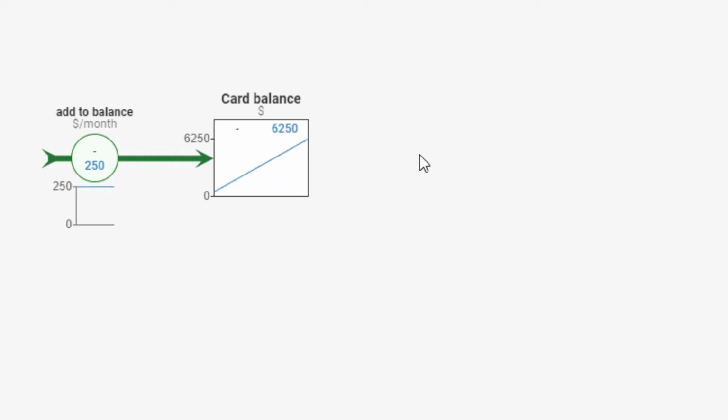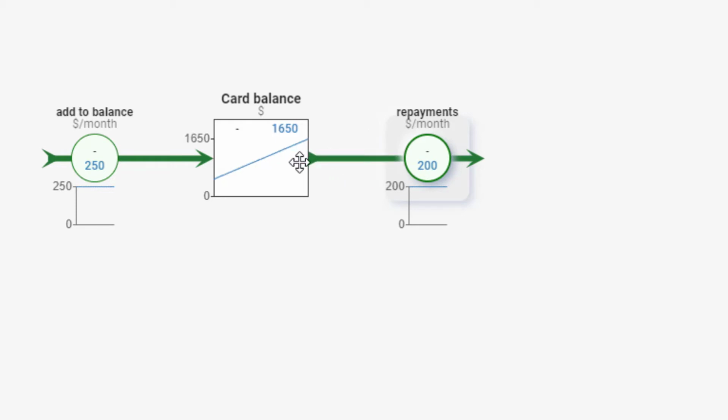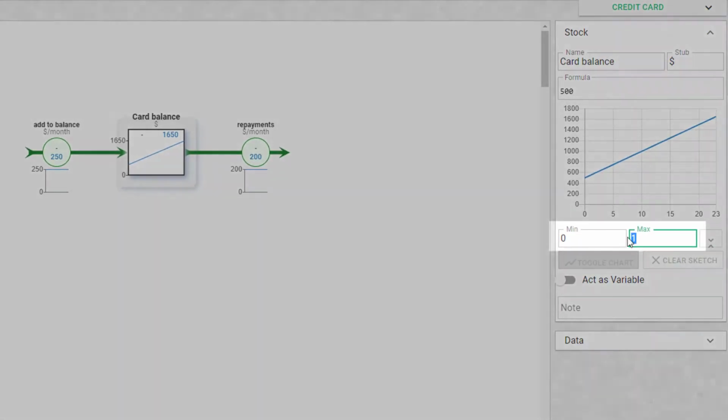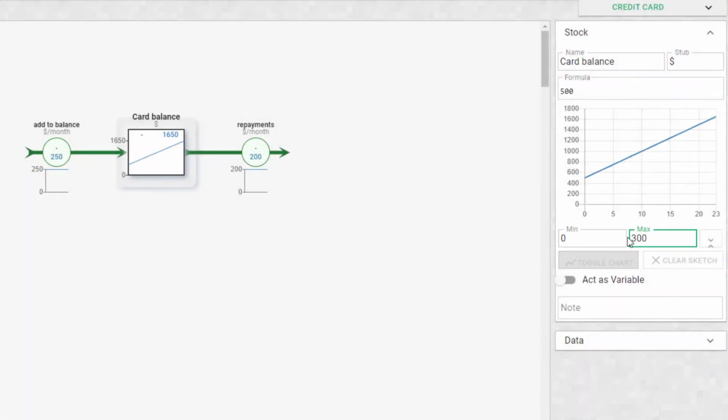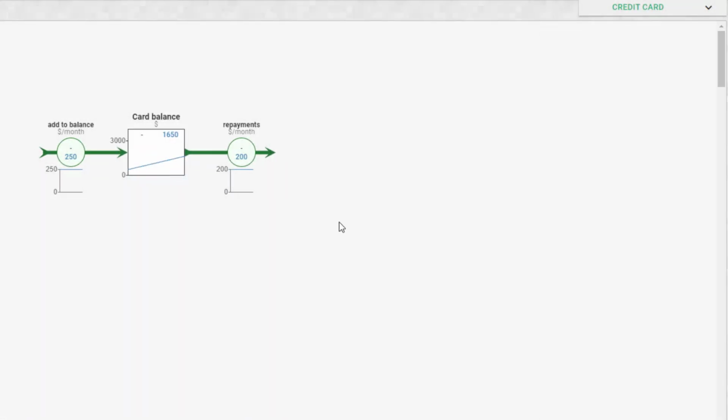We're going to be paying off that debt each month as well. So on the right, hit F again for another flow, and this is going to be repayments, again in dollars per month, and give that a value of 200. Take the tail of that flow rate now and attach that to the stock, and immediately you can see that the card balance increases at a much slower rate. You may want to fix a scale for that card balance. Click away to close the inspector.